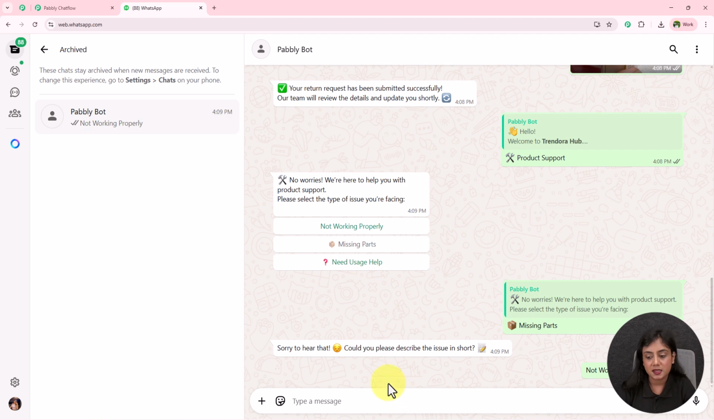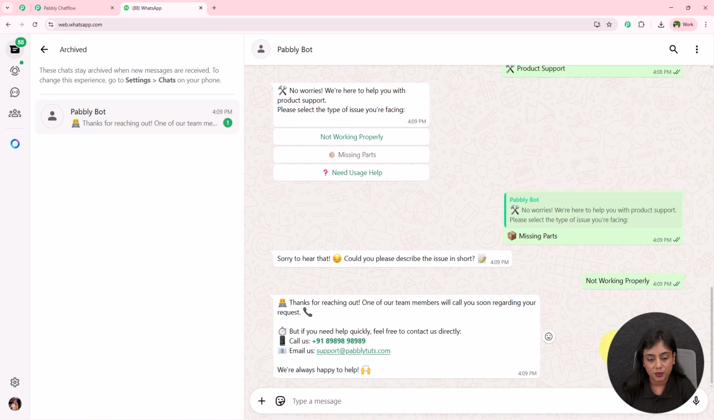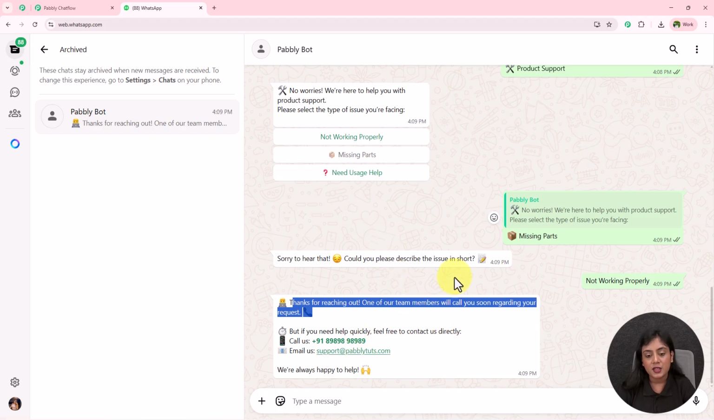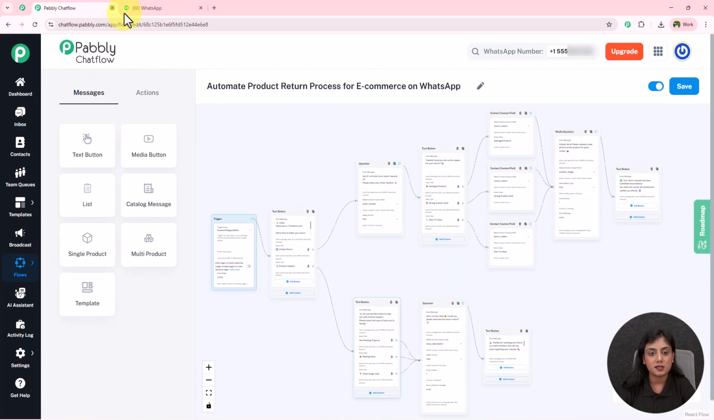I'm going to send this message, and as I've done that, you can see it says thanks for sharing and reaching out. Our team member will call you regarding the request. I have received the phone number and the email address of the business for a quick call as well. Okay, so you can see this bot is automatically replying to all the messages that I am sending. So this is how this WhatsApp chatbot is going to work in real time.